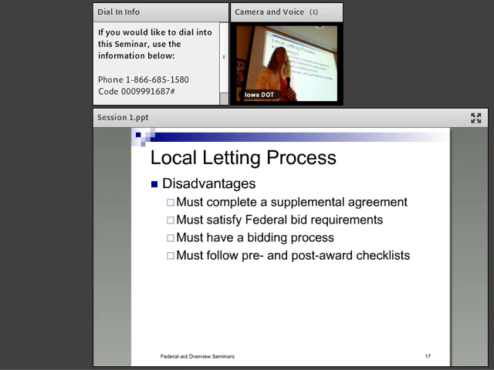Disadvantages: you must complete a supplemental agreement. There's a separate agreement if you're going to let it locally and there's federal funds involved. So if you like signing your name, go for it. You must satisfy federal bid requirements. You're still going to have to do the advertising ahead of time. I think it's a 4-week advertising period, and there's some of that kind of stuff you're still going to have to do. You must have a bidding process, and you must follow the pre- and post-award checklists.